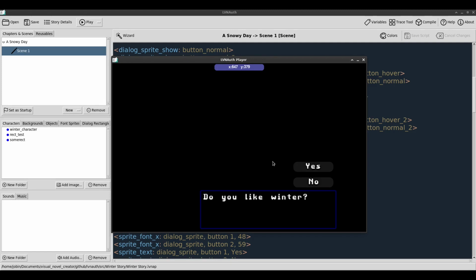So here's an example. Now you can actually create buttons similar to this, and it has the ability to detect when a mouse is over a sprite. Before, this functionality didn't exist, but this is what's going to be coming out in the next version of LVNAuth. And the other is a case statement.